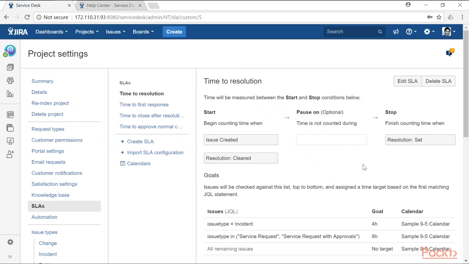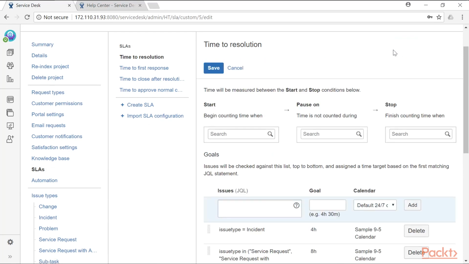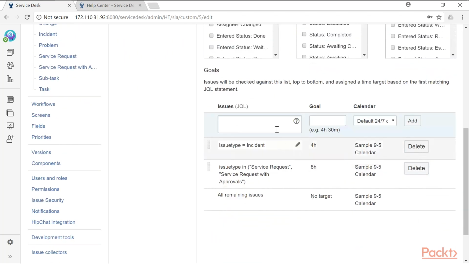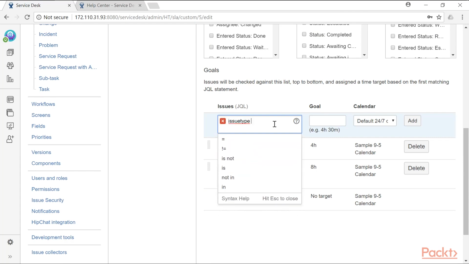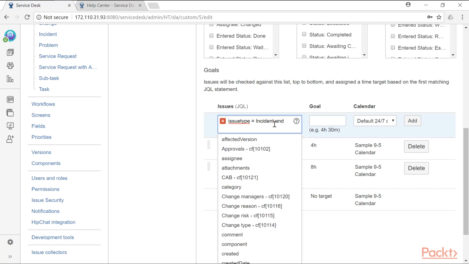But if you also want to introduce or modify this SLA, let us say if there is an incident and the priority is high, so you want this SLA to be 1 hour. So what you can do, you can also type in your own custom JQL. Let us say issue type is equal to incident and priority is high.